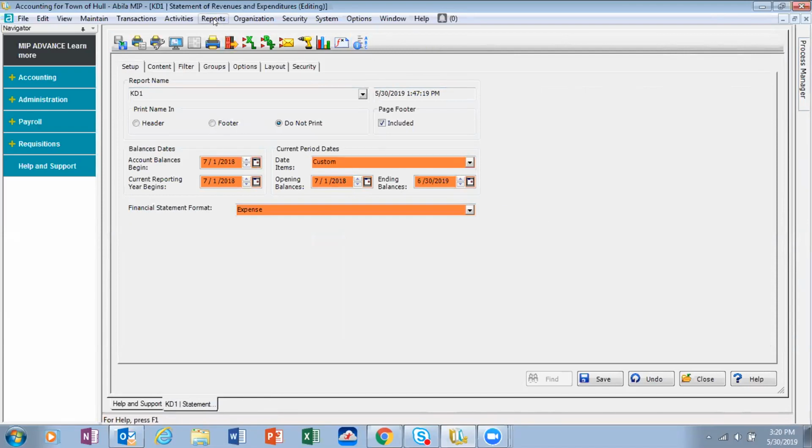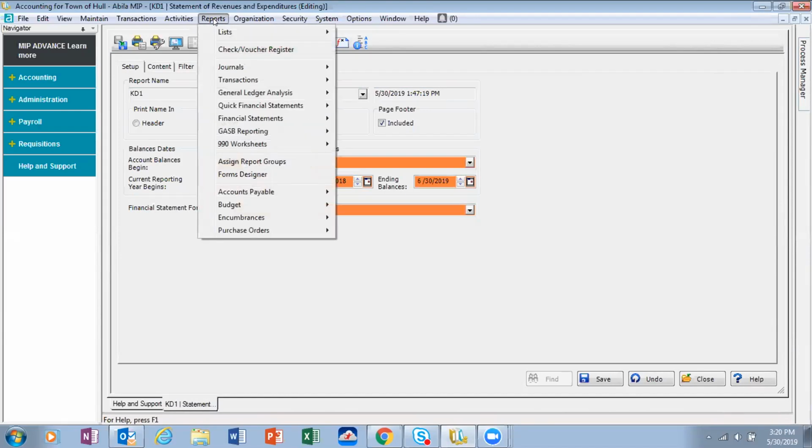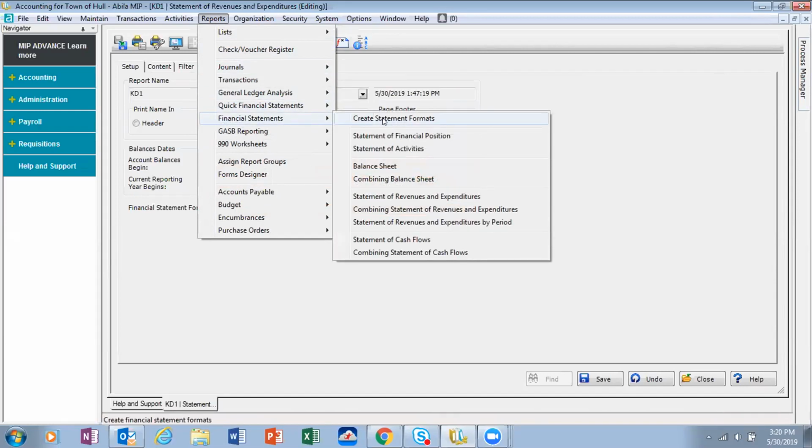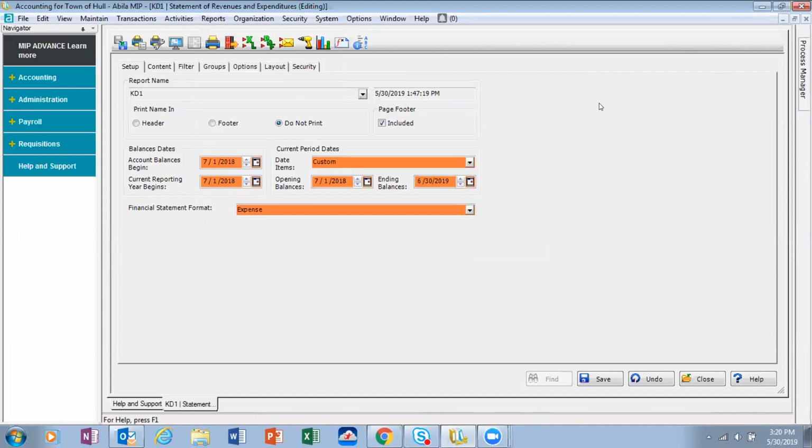Alternatively, these financial statement formats can be maintained by going to Reports and Financial Statements and Create Statement Formats. They both do the same thing. One's within the report itself. The other one is external to the report. Okay, but let me show you this.